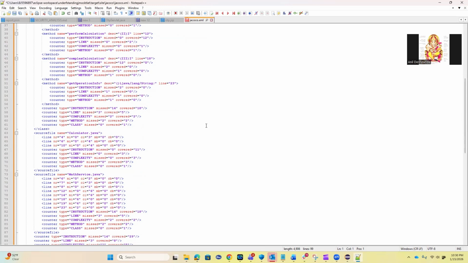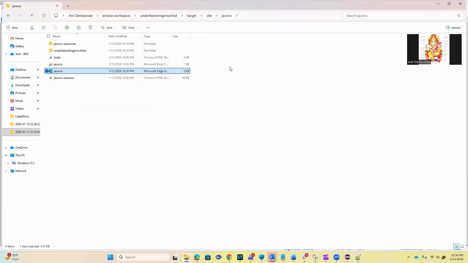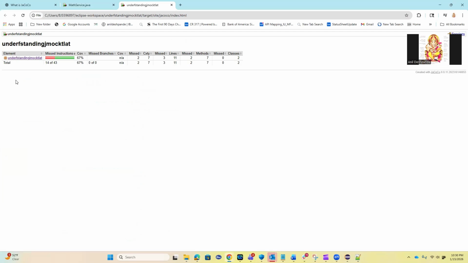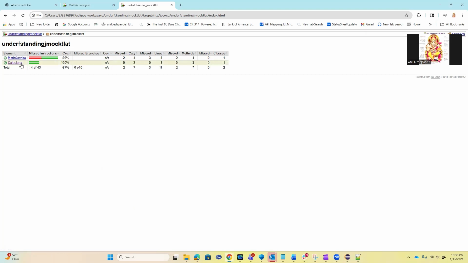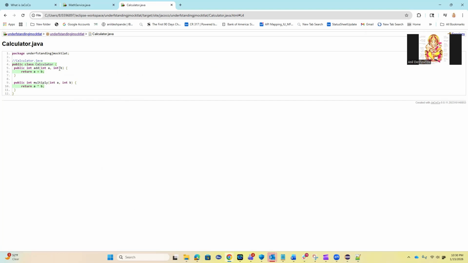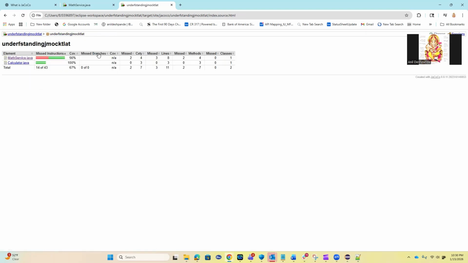Let's go where you have JaCoCo. Here is the one which is very important: index. This is the overall report. Let's dig deeper inside this. It says 2 are missed, complexity is 7, missed lines is 3, methods missed 2 out of 7, and so on, right? If you open the calculator, you see that all the methods are covered here. Let's see MathService.java now.